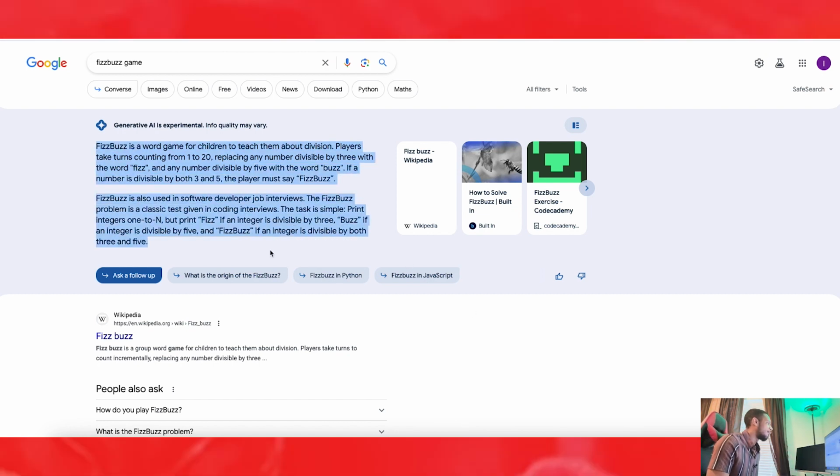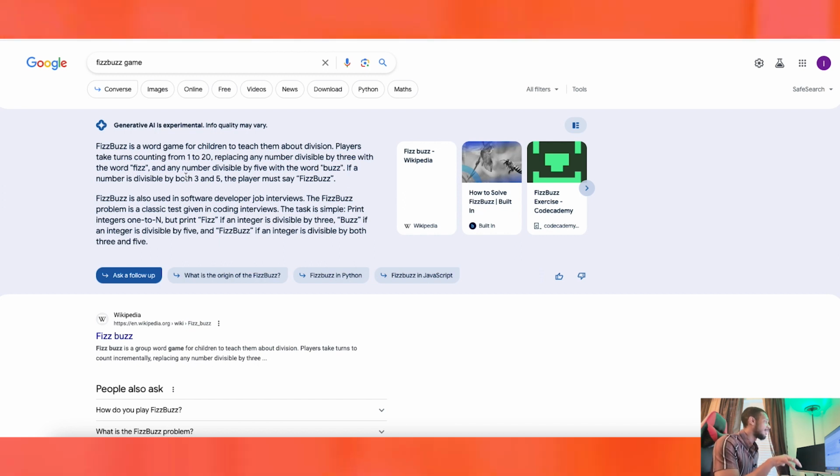And I'll just briefly read what the FizzBuzz game is actually about. So FizzBuzz is a word game for children to teach them about division. Players take turns counting from 1 to 20, replacing any number divisible by 3 with the word fizz and any number divisible by 5 with the word buzz. If a number is divisible by both 3 and 5, the player must say FizzBuzz. And FizzBuzz is also used in software developer job interviews.